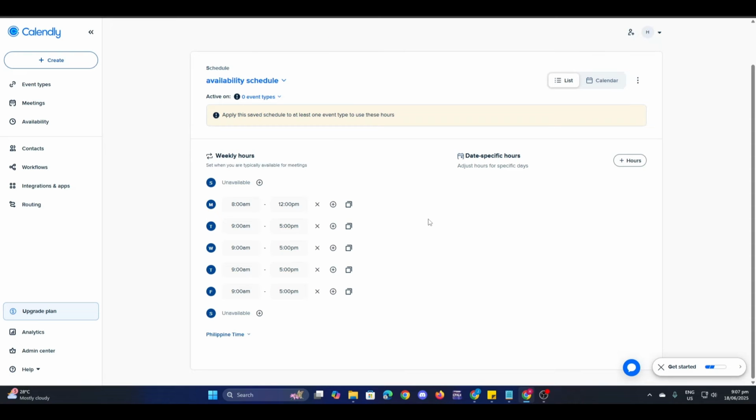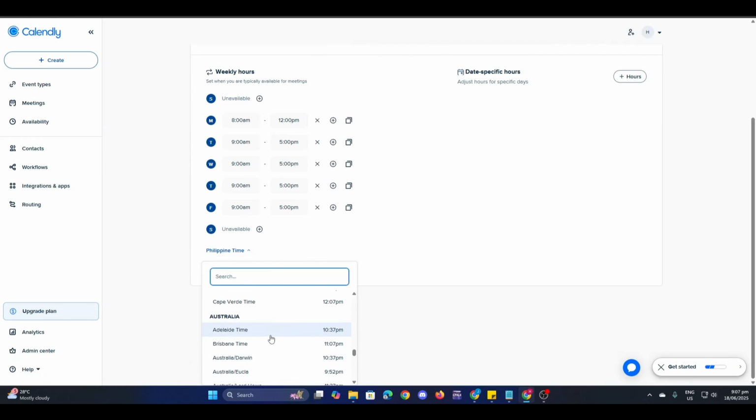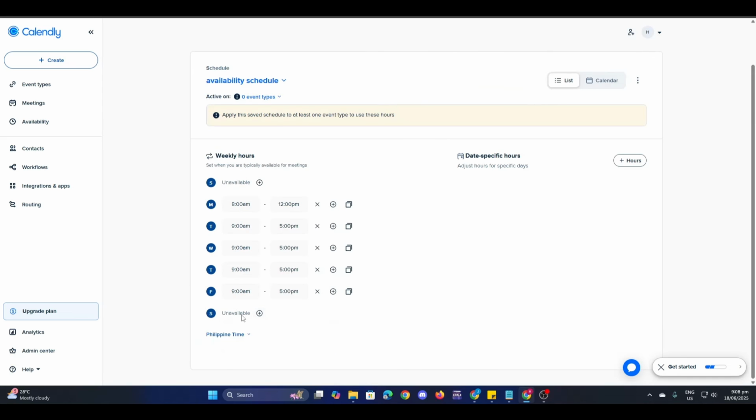Okay, so you can also edit the time here. Let's say you're not in that specific country, you can just select another specific country where you're available at, or where you're at during your stay, something like that. You can also select which days you're unavailable as well. So let's say I'm going to close this, and as you can see now it changed to unavailable. So meaning I'm unavailable during Sundays, Mondays, and Saturdays.